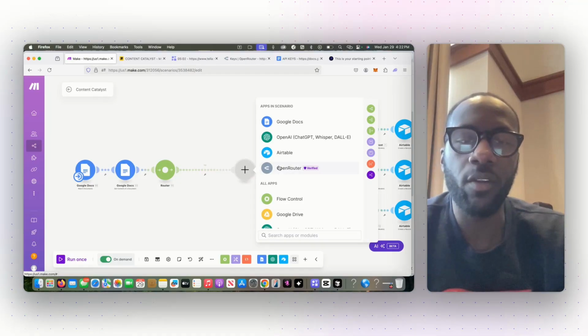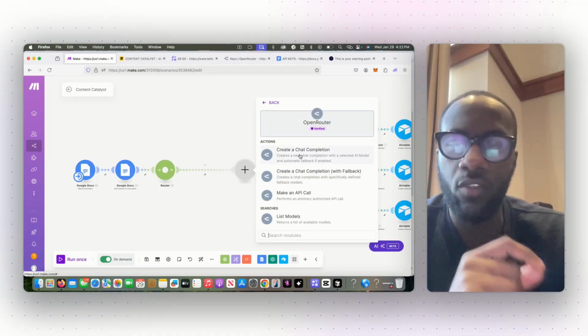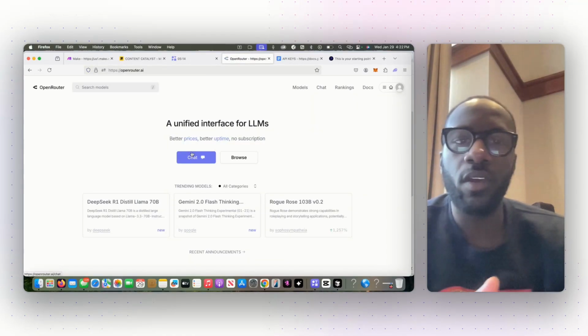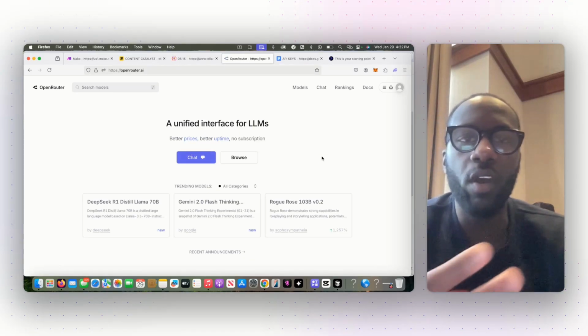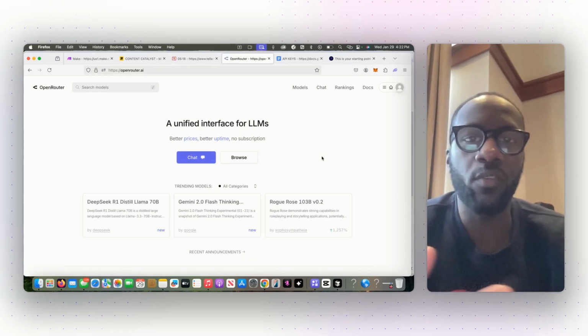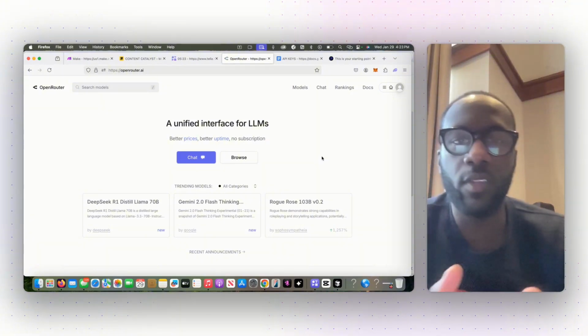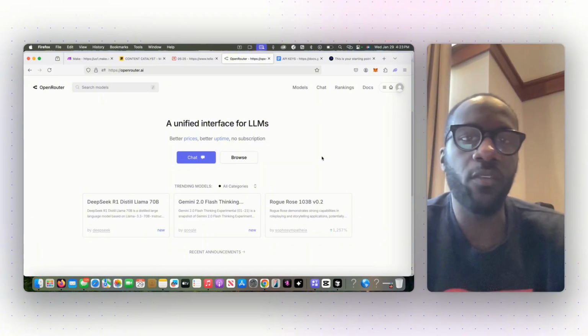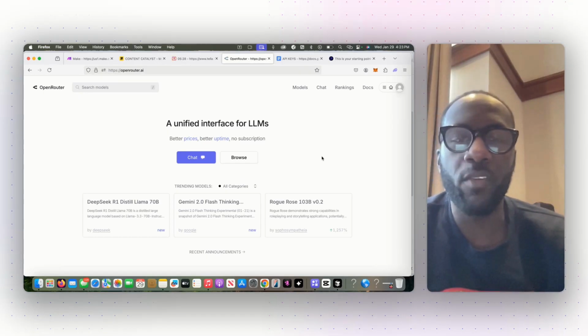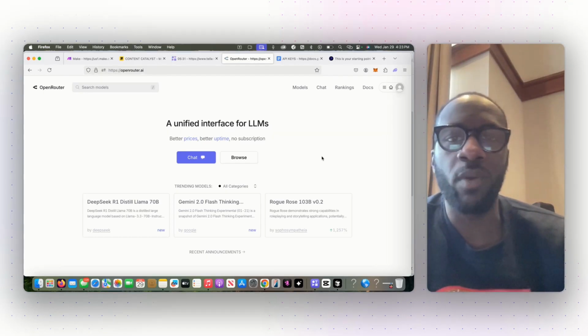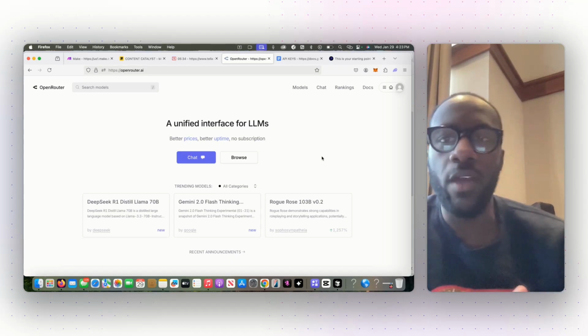Now, Open Router is, I'm going to go here and click create a chat completion. Open Router allows you to run different large language models, and it'll choose the one that is most suitable for you in a particular setting or circumstance. But you can also specifically pick the large language model that you want to run within the platform.